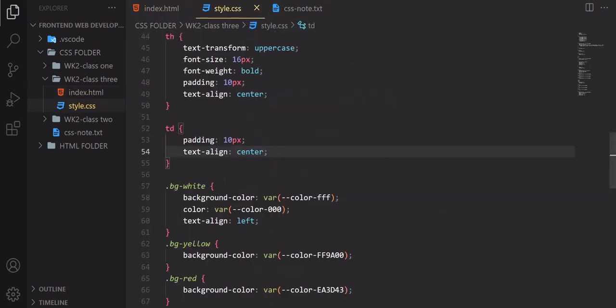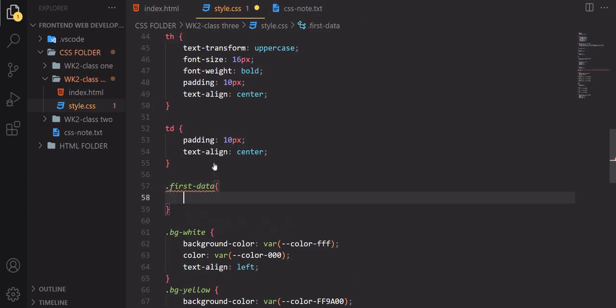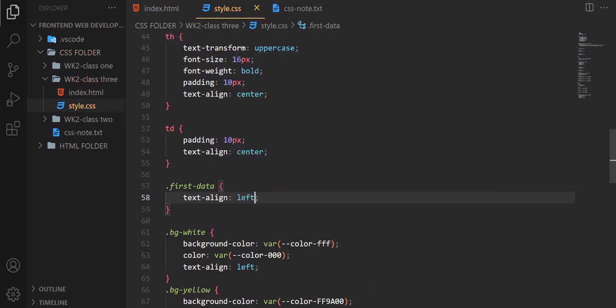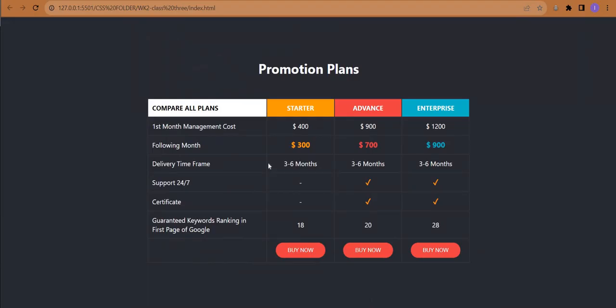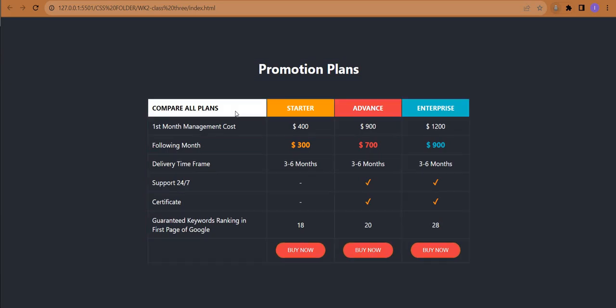So I come to my CSS and I'm going to do something like dot first data, and I'm going to say text align to be left. Text align to be left. That's what we have. Can you see? Text align left. So you can see that we are on the same page. Very, very beautiful.